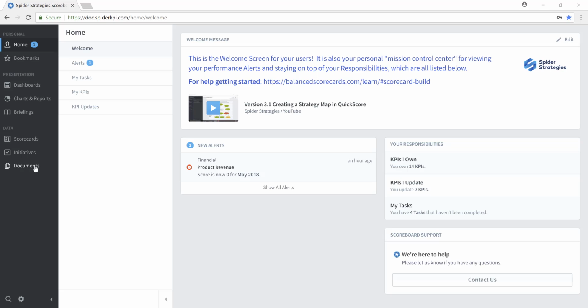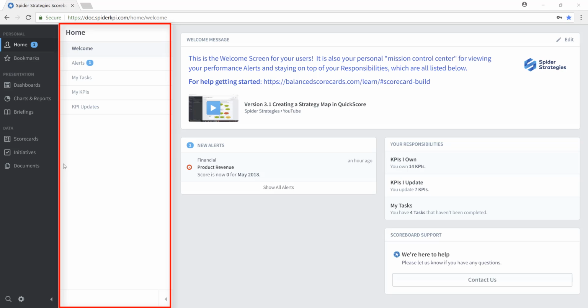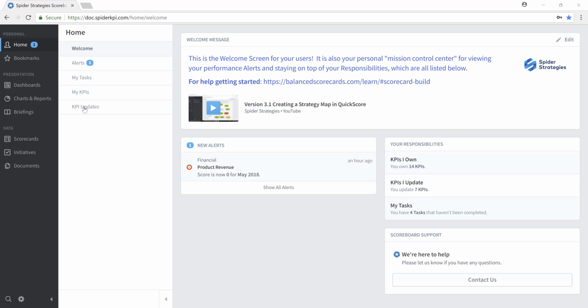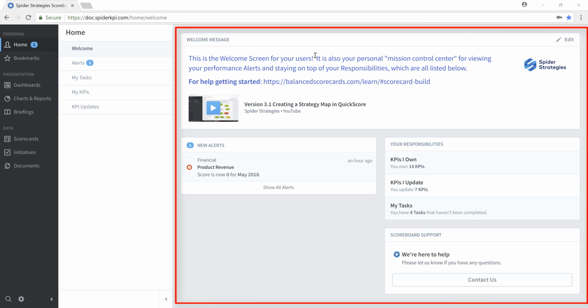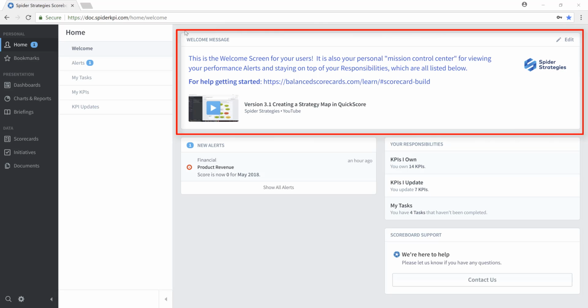Moving to the right, there's the home page navigation pane. This gives you immediate access to alerts, tasks, your KPIs, and the KPIs that you're responsible for updating. Moving further to the right, we have what we'll call the work area, which is broken down to a welcome message area where your system administrator can provide you with helpful messaging, instructions, and information to help you best use Scoreboard, as well as the opportunity to show you a video.